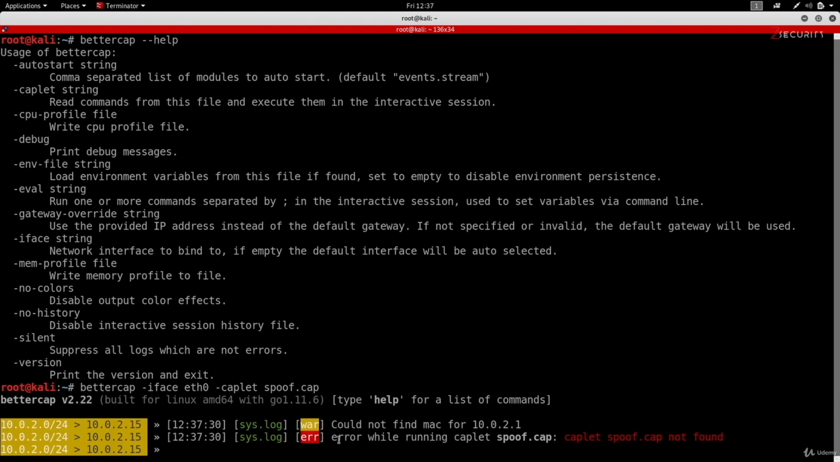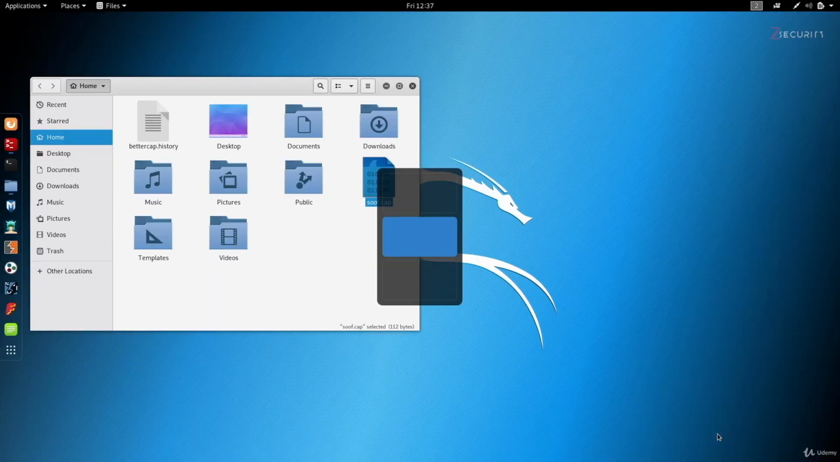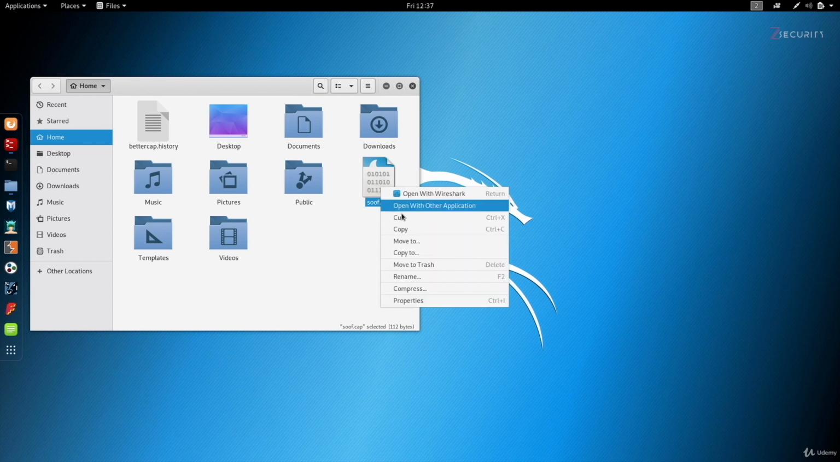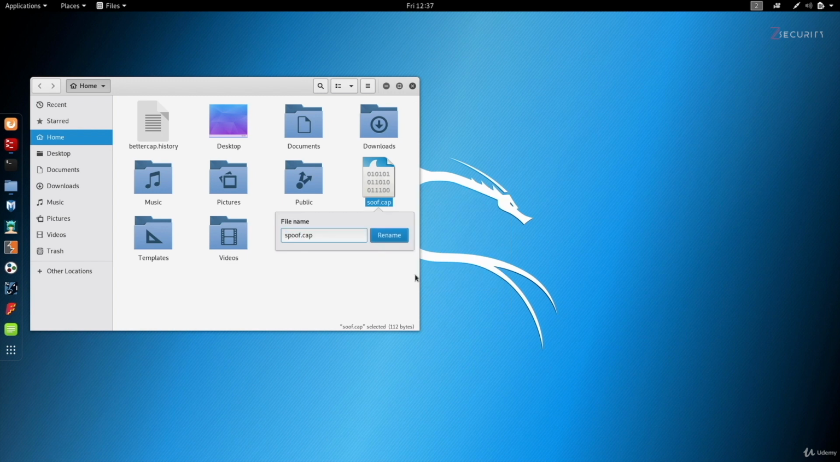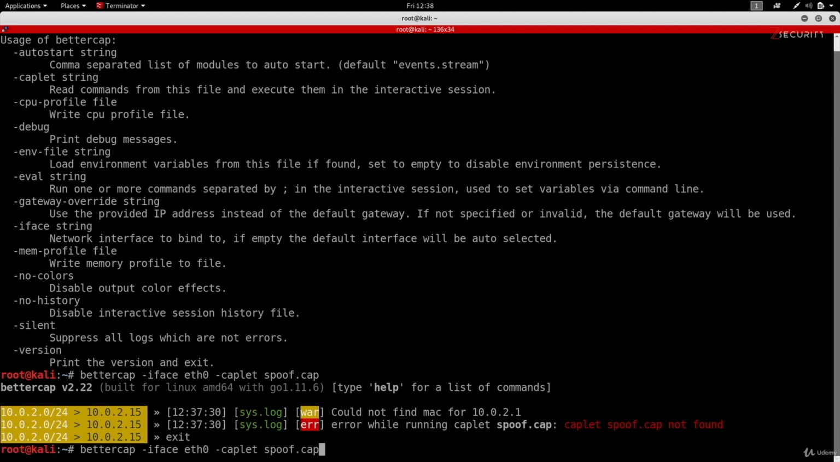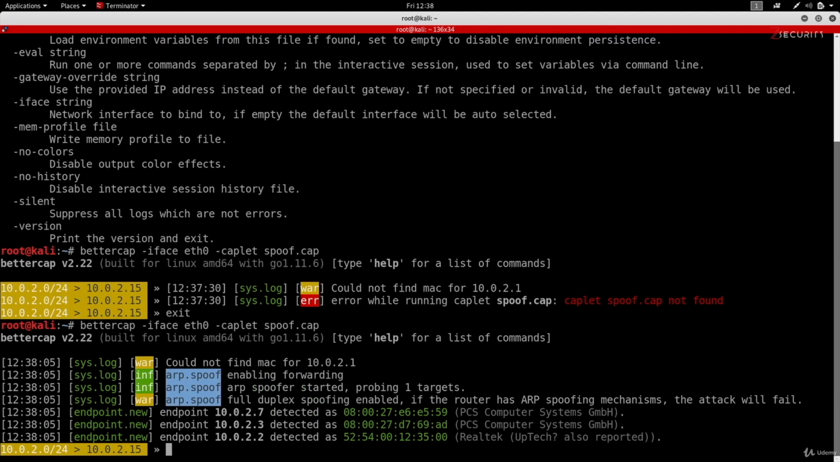And as you can see, we actually got an error, and the error is saying the caplet spoof could not be found. So I'm suspecting I made a spelling mistake, and I did. As you can see, I actually named the caplet soof, not spoof. So I actually make a lot of mistakes like this. So I'm just going to rename this to spoof, and we're going to go back here. I'm going to exit and run the same command again. And perfect, as you can see, we got no errors at all.